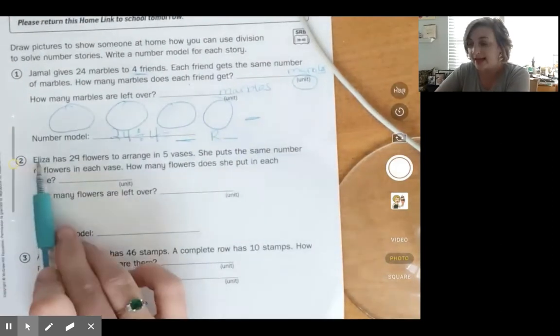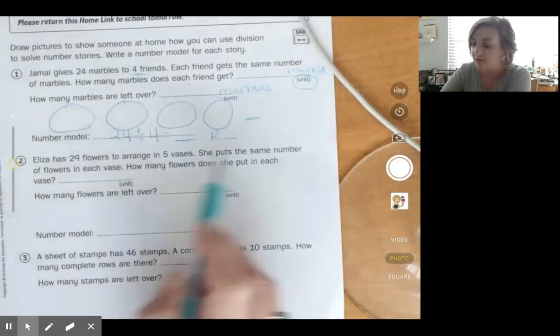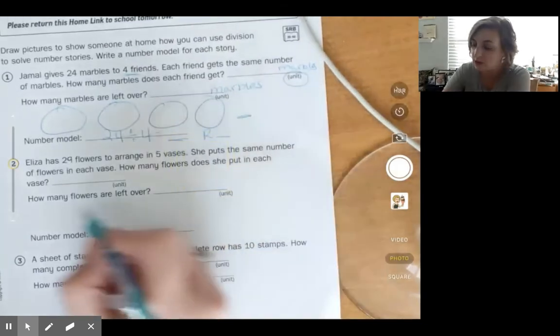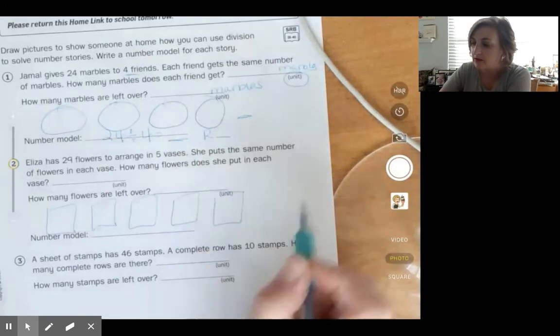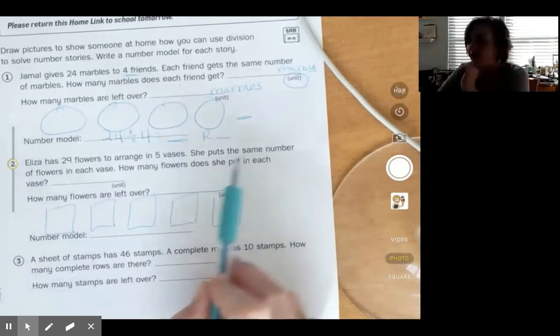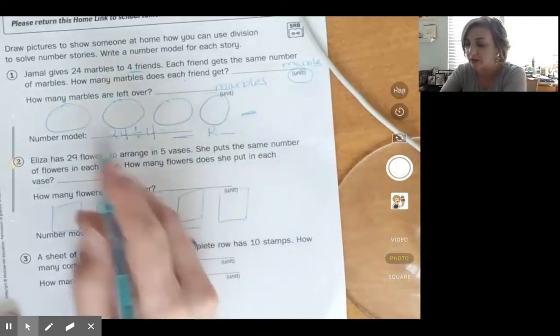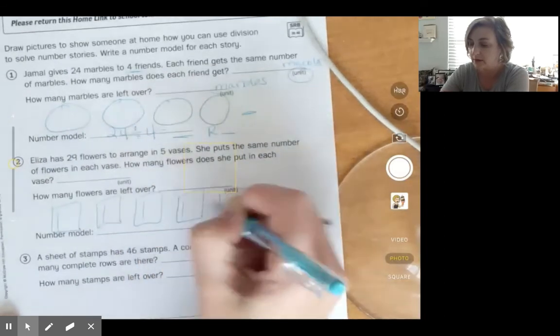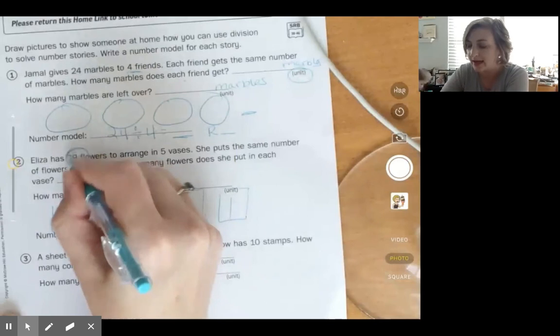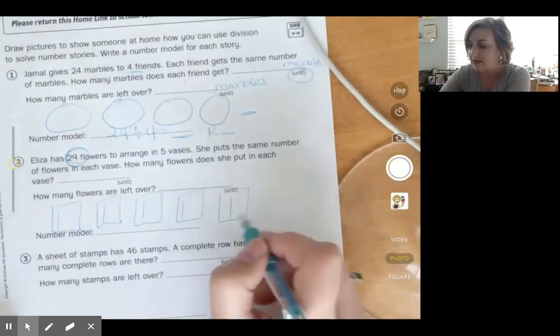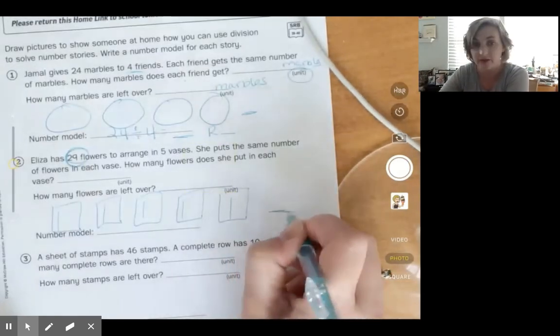Okay, Eliza has 29 flowers to arrange in 5 vases. So draw your 5 vases. Okay, she's going to put the same number of flowers in each vase. So start putting your flowers in. Okay, I'm going to let you finish doing that until you get to 29. Okay, and then you can see if you have anything left over.